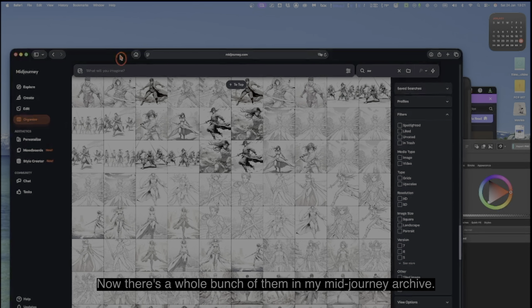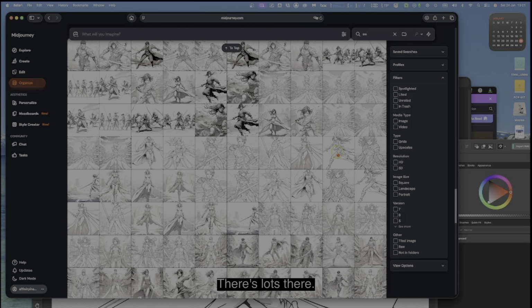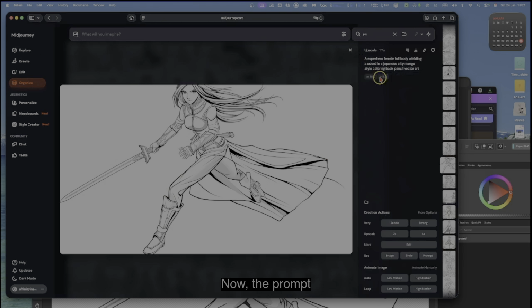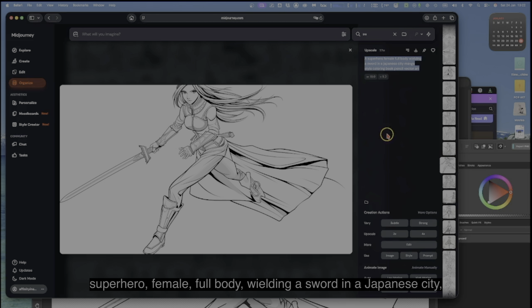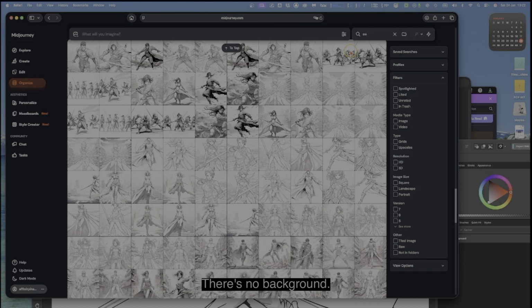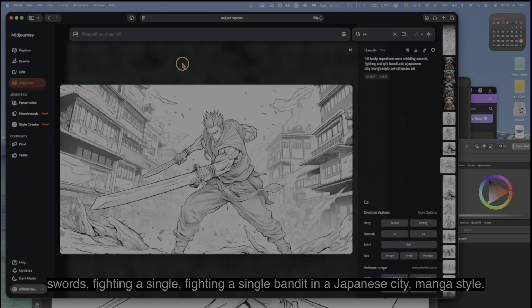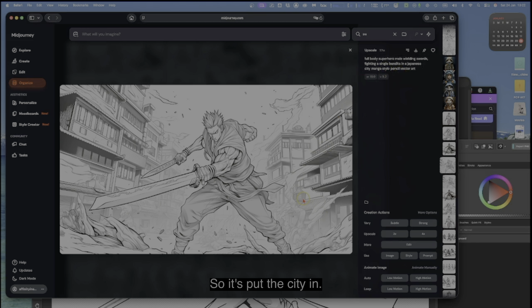Now, obviously, I generated these in Midjourney. Now, there's a whole bunch of them in my Midjourney archive. There's lots there. There's that girl there. Now, the prompt that I generated that with is there. Superhero, female, full body, wielding a sword in a Japanese city, manga style, colouring book, pencil, vector art. That tells it how to draw it. There's no background. But this one with the city, full body superhero, male, wielding swords, fighting a single bandit in a Japanese city, manga style. So it's put the city in.